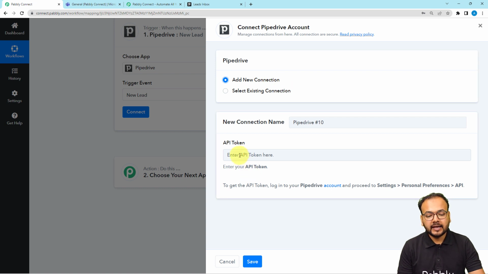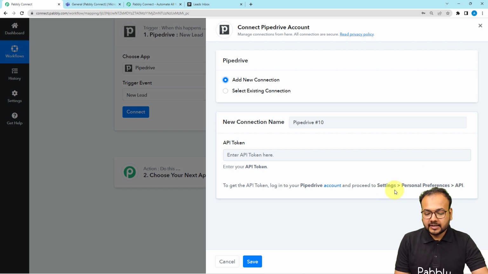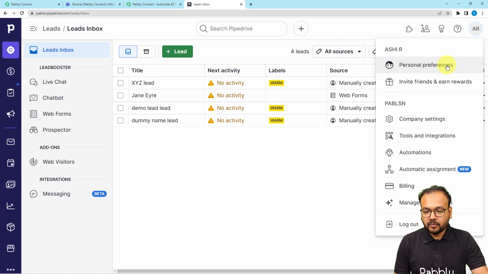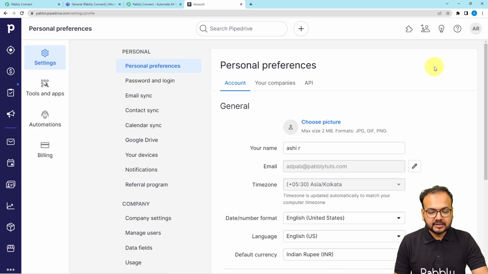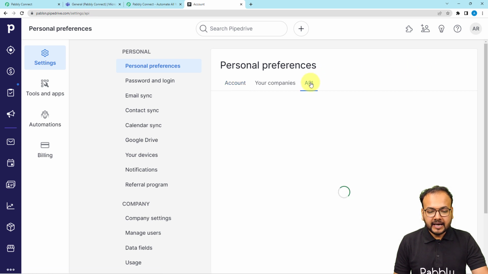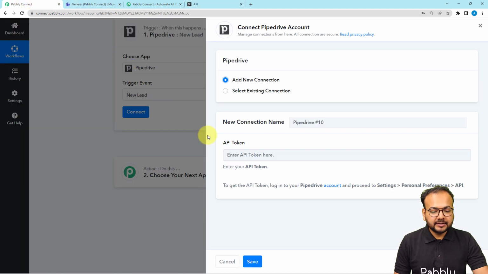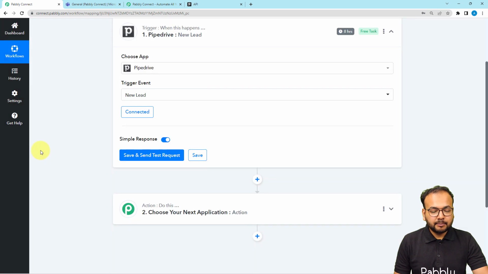Here it is asking for the API token or key of Pipedrive. You can get the key from settings in the personal preferences of your Pipedrive account. Let me show you this. This is my Pipedrive application. In the top right corner, you will find this profile icon. From here, open the personal preferences, and here you will find this API tab. Under the API tab, you can generate a new token or copy this existing token and paste it here like this. Then click on save and you will be connected with Pipedrive.